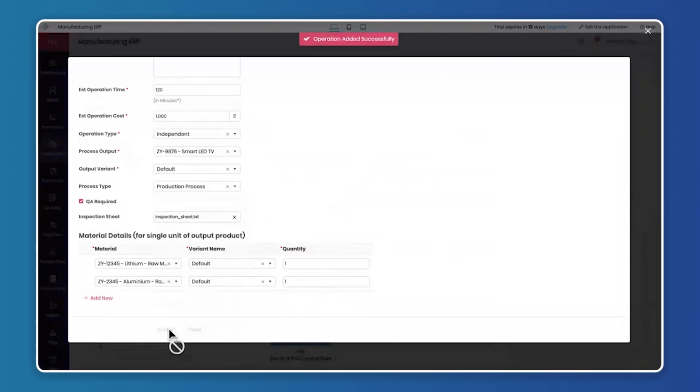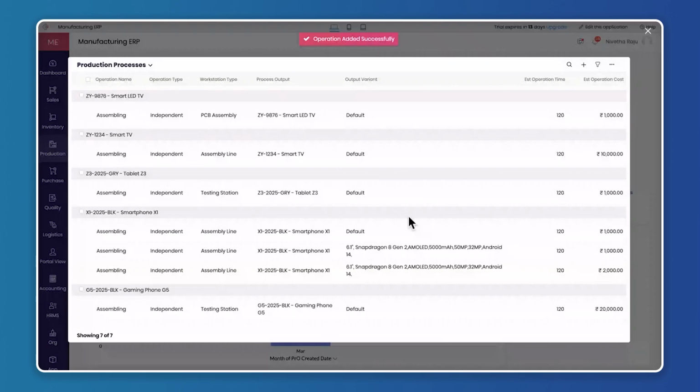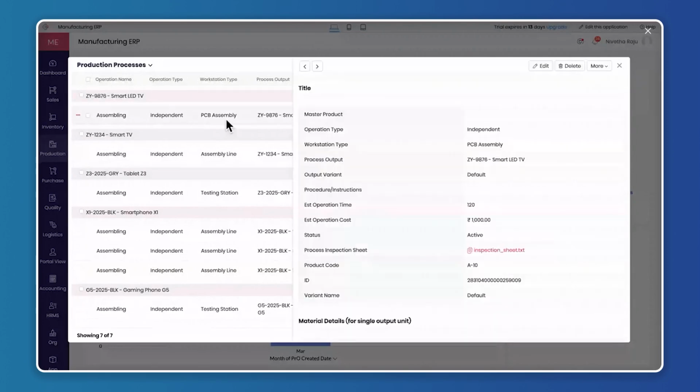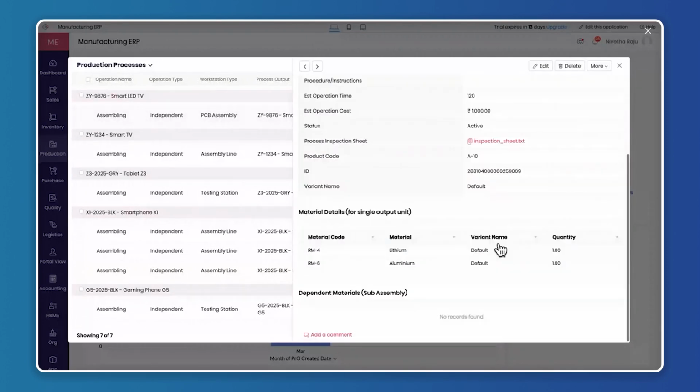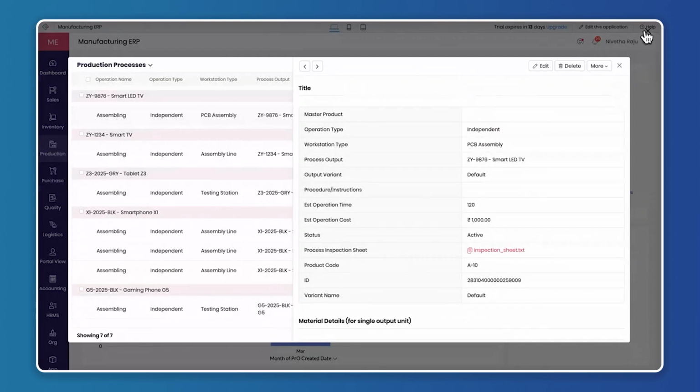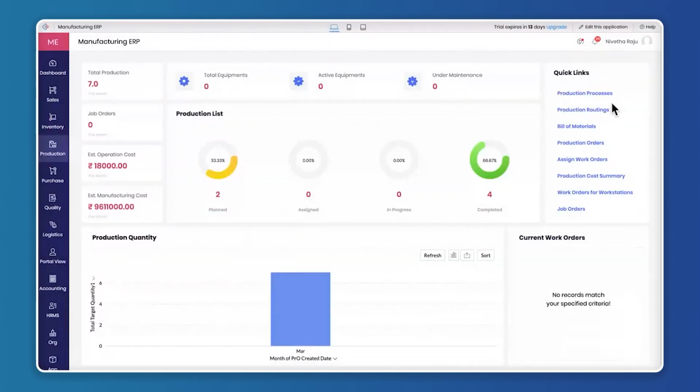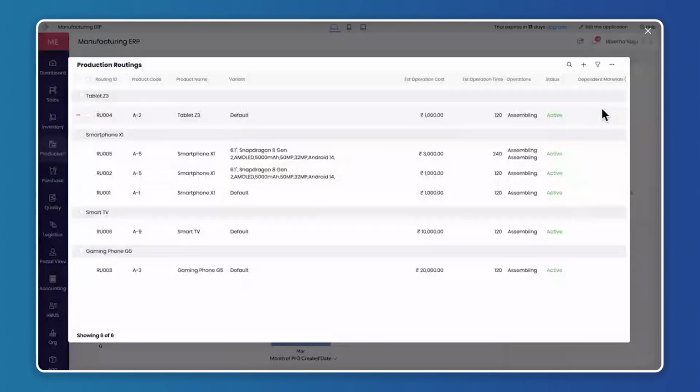Now I'll submit this. Once this is submitted, you will see the production process over here. So you will get to see whatever data you have submitted, that information will be visible here. Now we have defined the production process. The next step is we are going to create the sequence, right? So on which basis, on which sequence the operation should take place. That is something I'm going to define in the production routing.